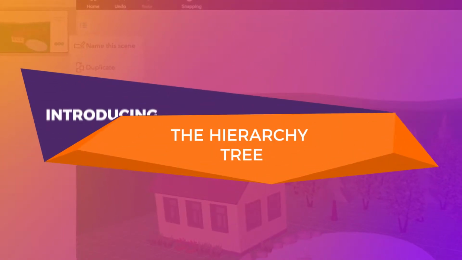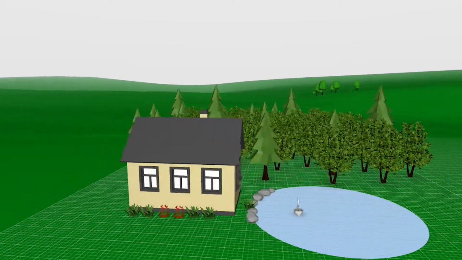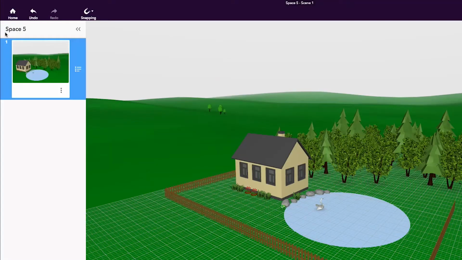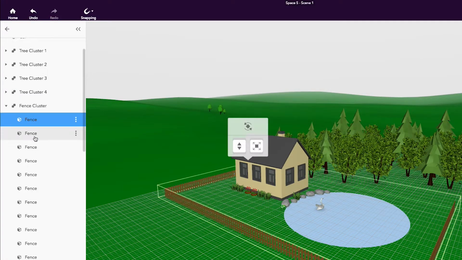Do you have a lot of objects in your space? Are they hard to find sometimes? The hierarchy tree solves this. Simply enter the menu in the top left corner, select your scene, and click the tree option.